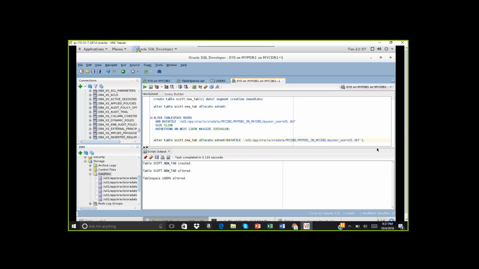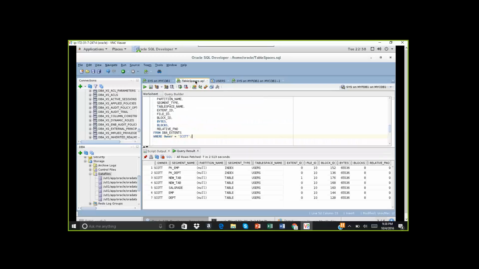Yep, go ahead and hit Control Enter or the play button to execute that command. All right, now we can see that our table has been altered. If we go back to our Tablespaces SQL worksheet and we scroll up to our segments. Yeah, all right.